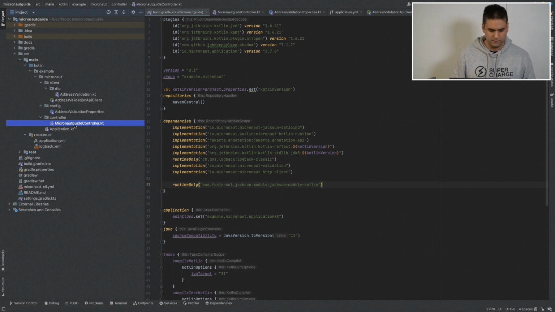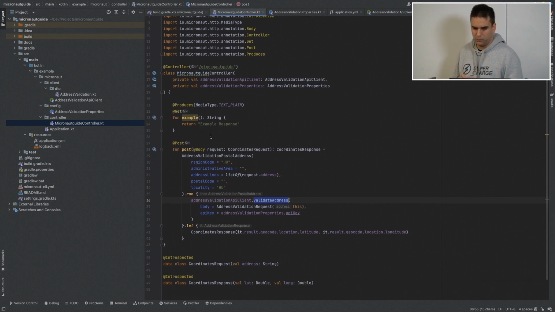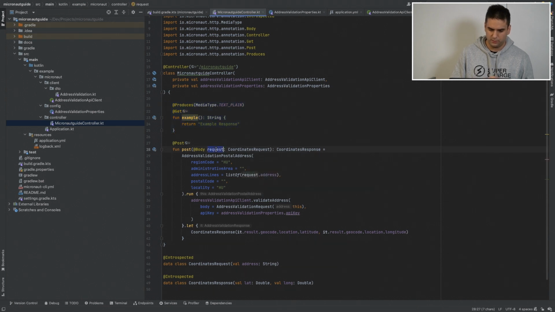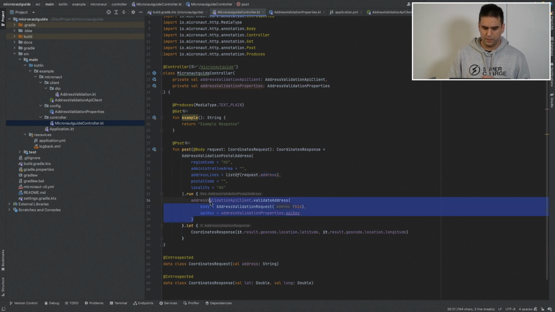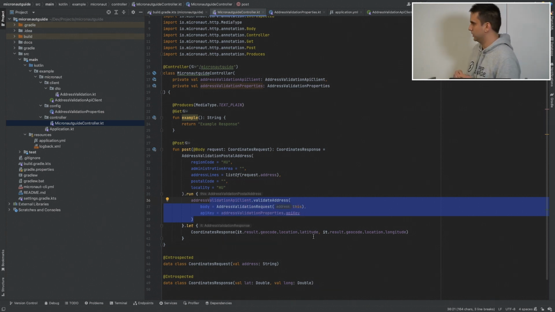All right. This generated project has 2 endpoints. The one is the example which I got from the Micronaut generator, and the other one which I wrote, which gets a request. It gets an address, and it will return, using the Google Cloud address validation API, the latitude and the longitude of that address.